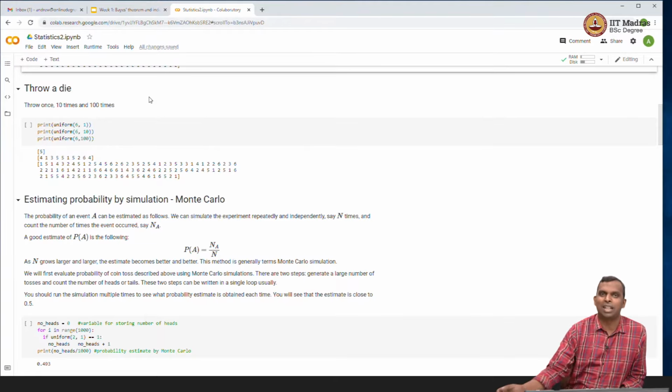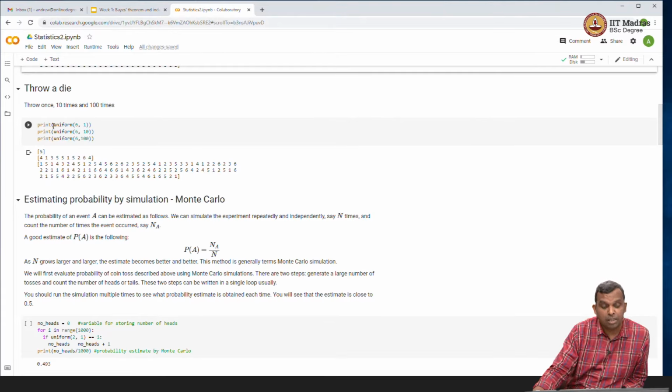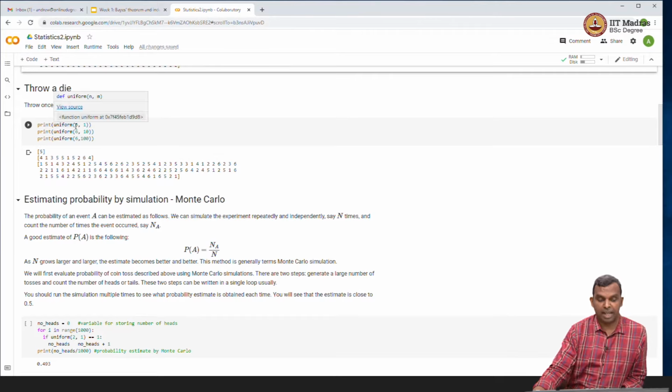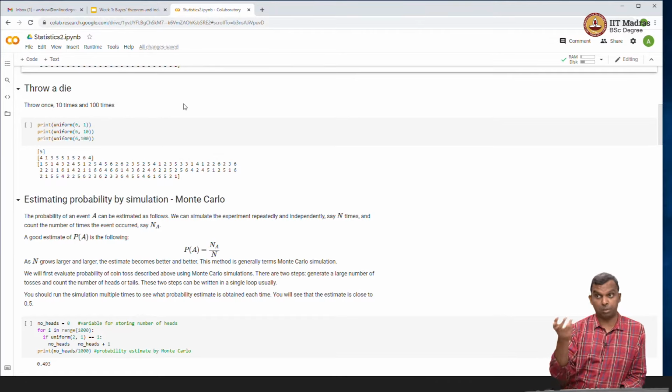We've been doing die-throwing calculations for so long, right? So here's throw a die. You could throw once, or you could throw 10 times, or you could throw 100 times. Exactly similar to before. Now notice all I've changed here is uniform 6, 1. In a die, I know there are 6 possible outcomes, all of them uniform. So all I need to do is make uniform 6, 1, and I have my die. It's as good as that.